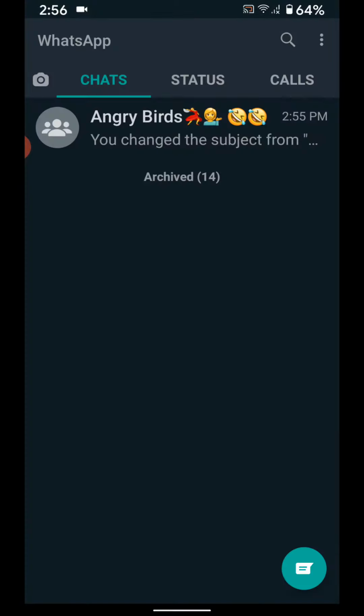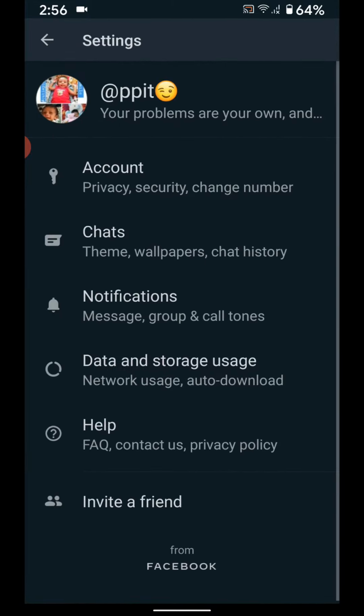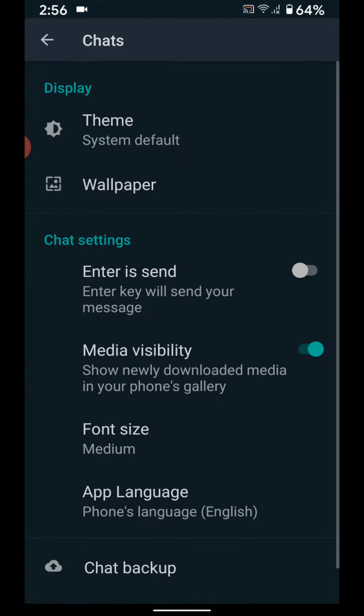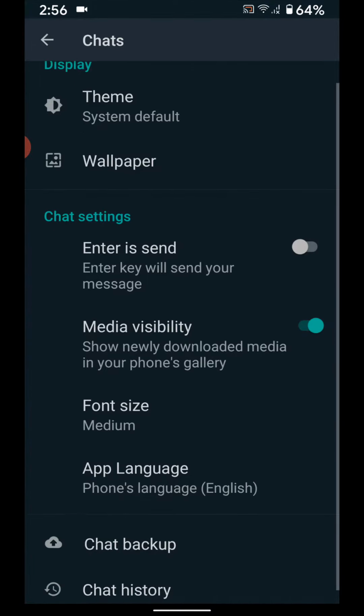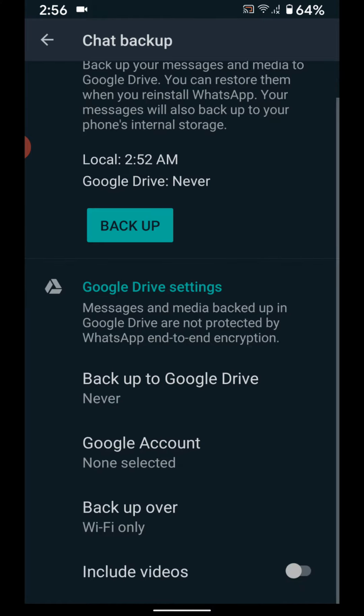Open the WhatsApp app, tap on the three vertical dots, tap on Settings, tap on Chats. Scroll down, and here you can see Chat backup. Tap on Chat backup. Here you can see the Backup option to back up your data. Also, you can change the backup settings.